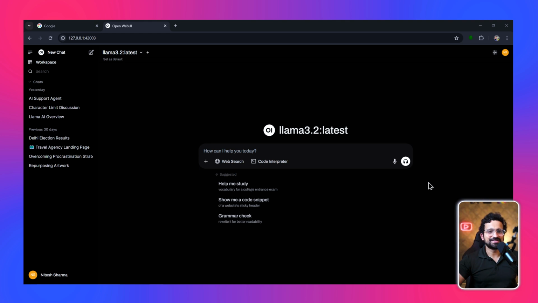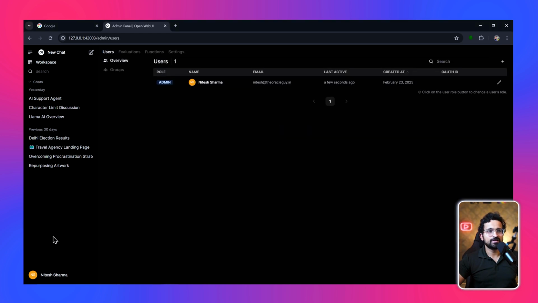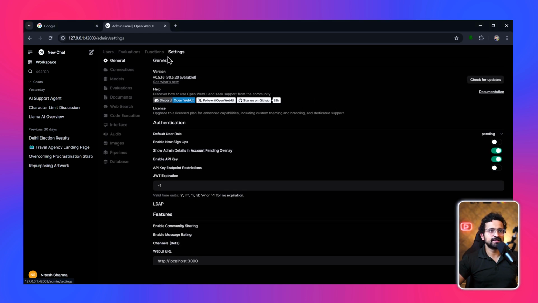Now let's cover the most interesting part of this video. Let's try to give Open WebUI the voice of Jarvis from Iron Man. So for that, first open the admin panel from here and then go to the settings tab. Then you have this settings for audio.